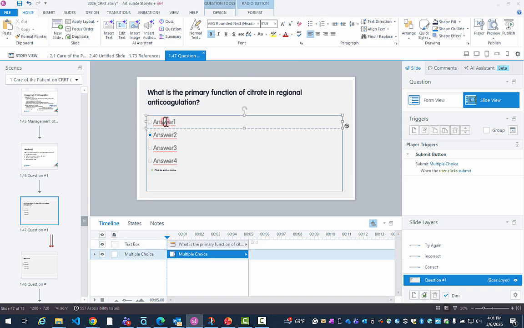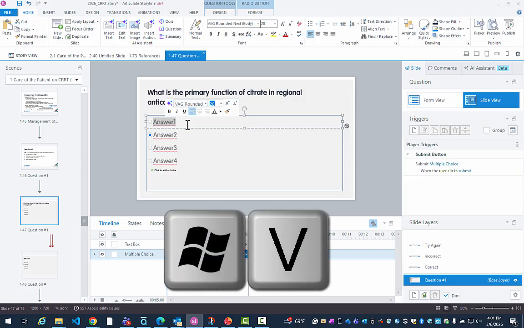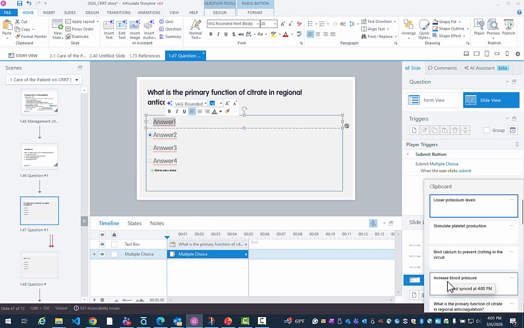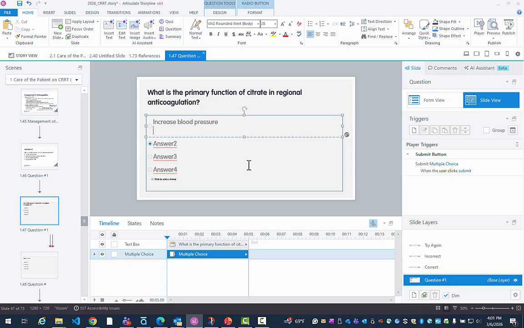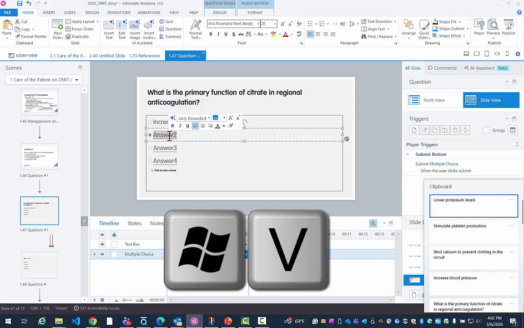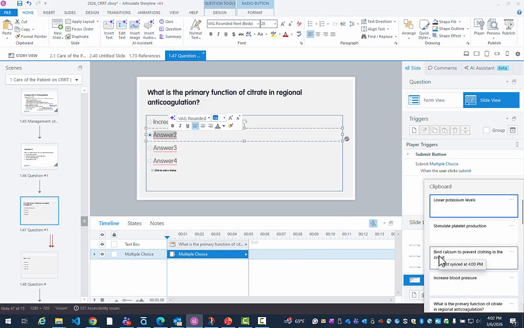Then I'll go to my first answer, double click on it, press Windows V, and I know that I copied that second, so it's down here on this row. So I'm going to pick increase blood pressure, erase the extra. As you can see, this is a lot faster than going one by one and copying and pasting.